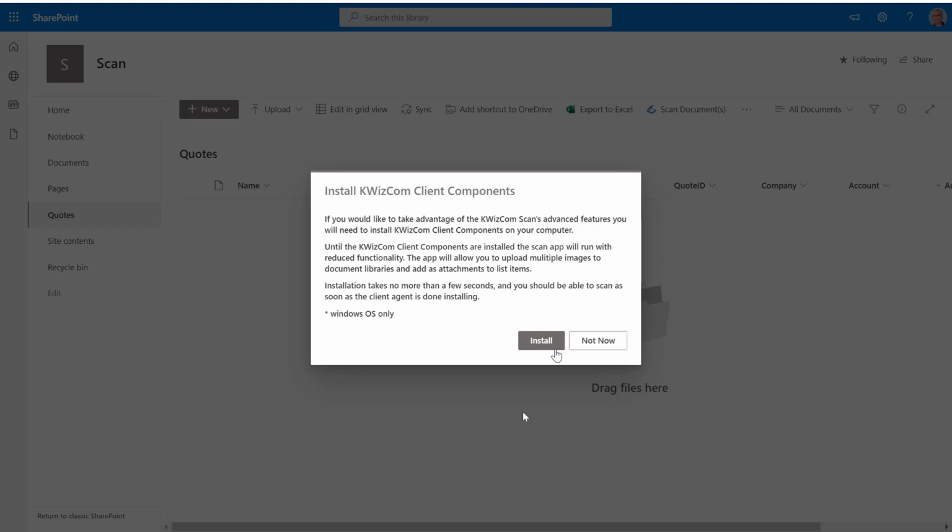By the way, if you don't want your end users to be prompted with this, or maybe they don't have the permissions to install executables on their desktop, you can automate this installation using group policies. We also provide offline installers. You can get them from our website.